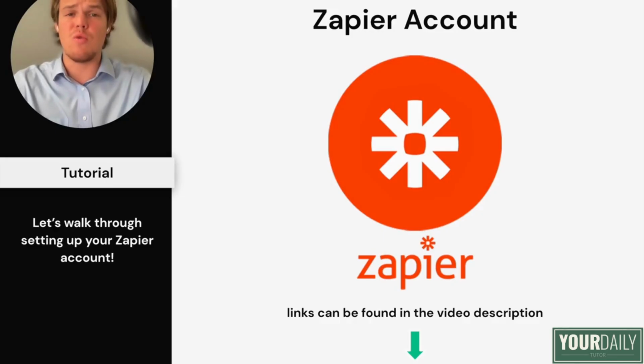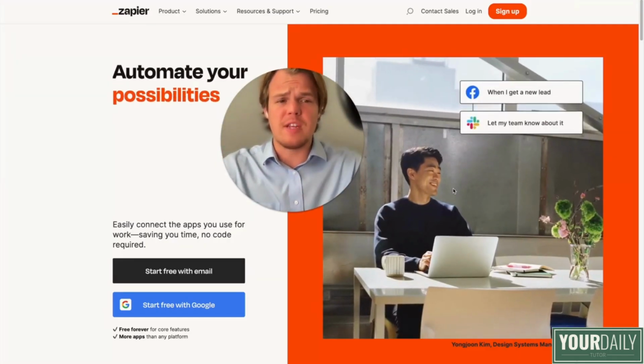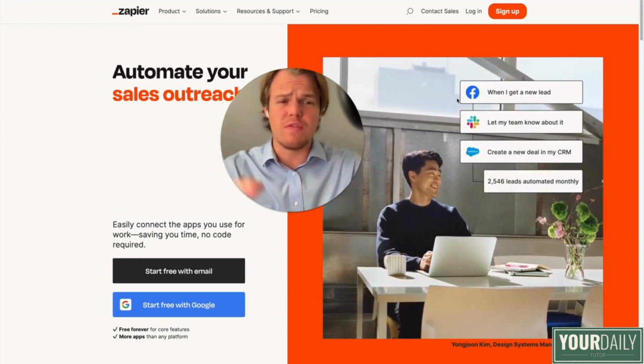Okay, now that you've created your OpenAI account, we are going to need to make a Zapier account. This is going to allow for the automation between all the apps that we use in this course. Now, if you're not familiar with Zapier, essentially it allows you to take a bunch of different apps and connect its data, as you see here with this flow over here.